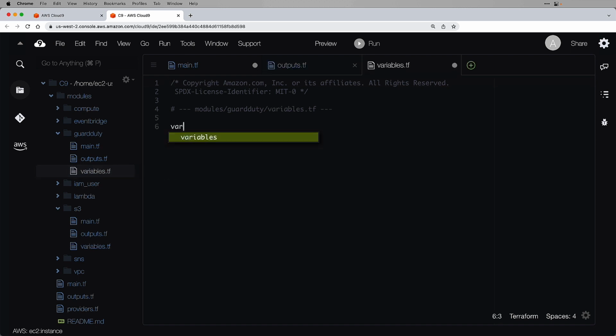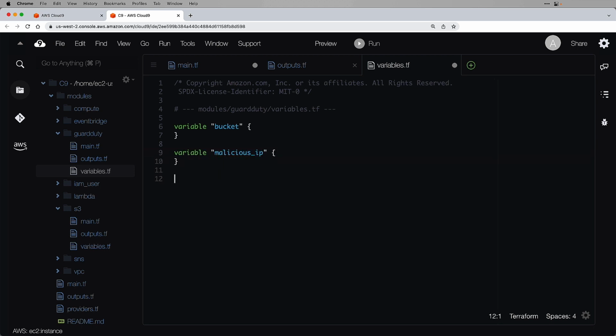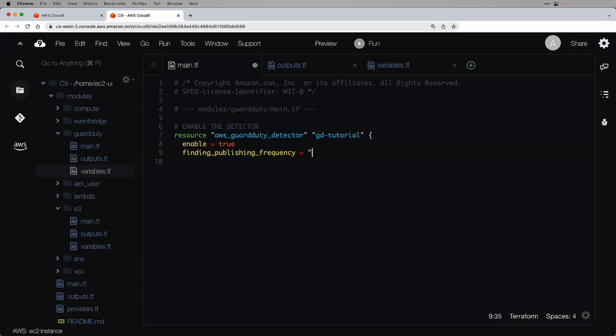Let's start by defining a variable. We're going to define bucket and malicious IP, and these will be values that get output from other modules. We'll use them in our main.tf configuration here in the GuardDuty module. So let's enable the GuardDuty detector. This is a resource, so we're going to define that resource and set enable to true. And then we're going to set the finding publishing frequency to 15 minutes. By default, it's an hour. We're just going to speed that finding publishing frequency up as much as we can. 15 minutes is the lowest value we can set.